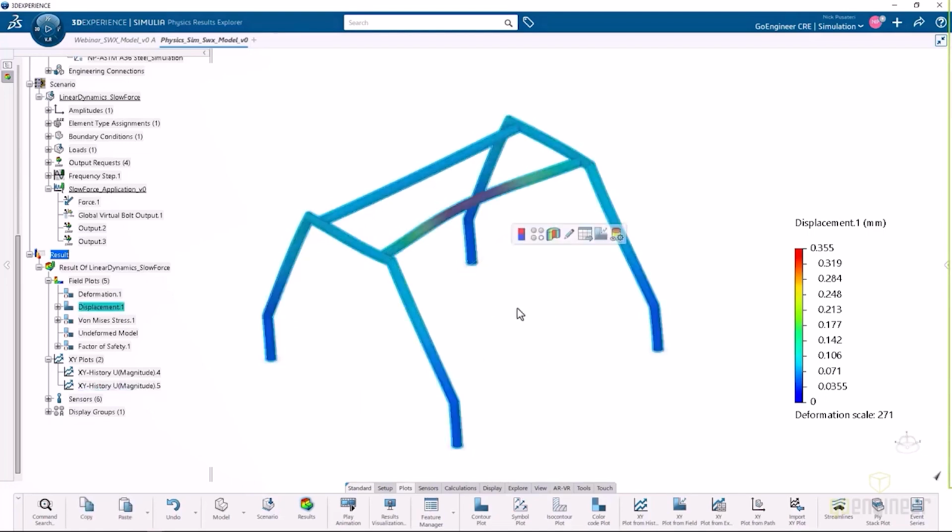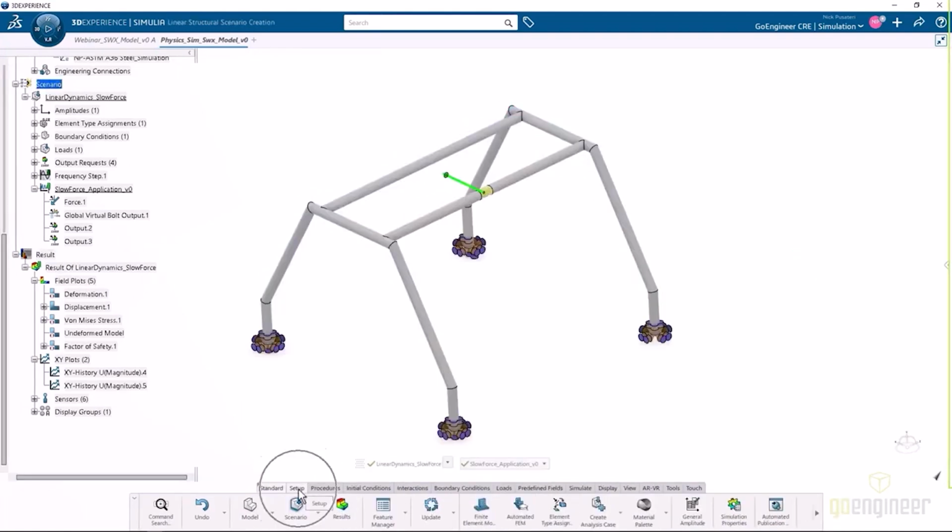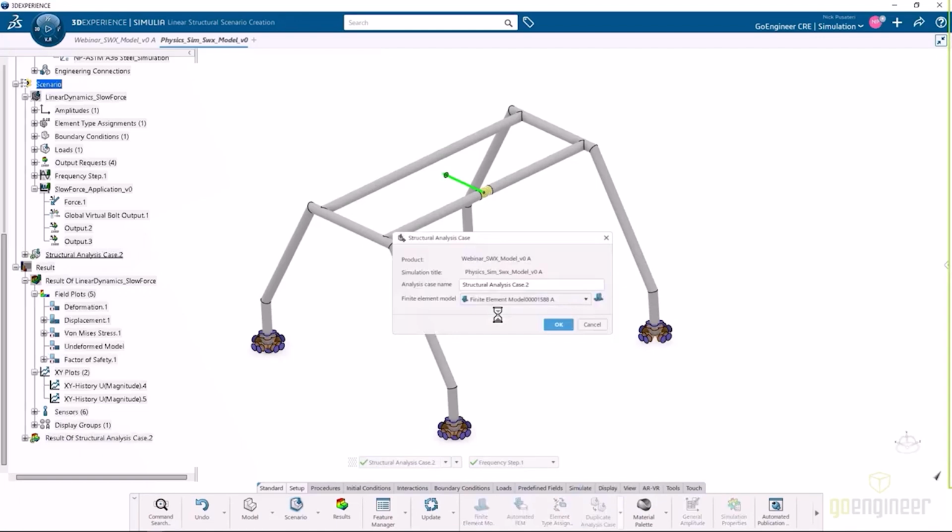Now that we have results for the slow force analysis, we next need to run the analysis with a fast force response. To duplicate this for the fast force, we'll first go to the setup action bar while in the linear structural scenario creation app. We'll next choose the duplicate analysis case option, and then we'll name the analysis linear dynamic fast force, and then click OK.